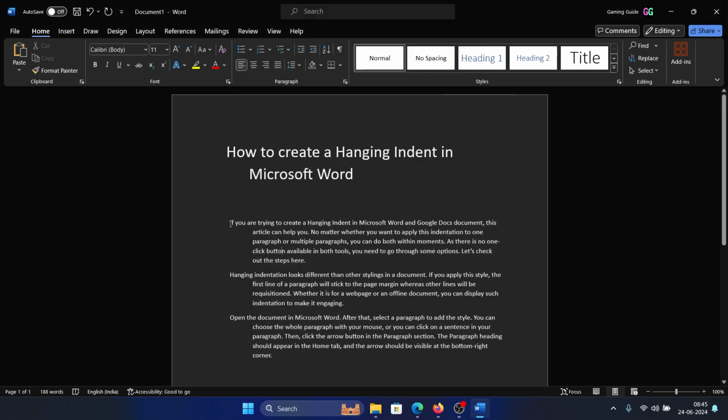So in this case, except for the first line, I'm not saying the first sentence, the first line, all other lines will start after 0.7 centimeter. This is what a hanging indent is, and this is used in the APA style of editing.